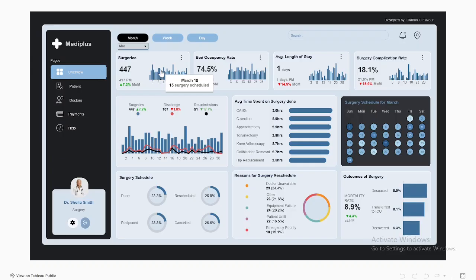patient was discharged, and the surgery complication rates: for the surgeries that were done, were there complications at the end of the surgery, and calculating the rate of these complications. And we'll be looking at other important information, comparing surgeries, discharge, readmissions, and so on. So this is a three-page dashboard.